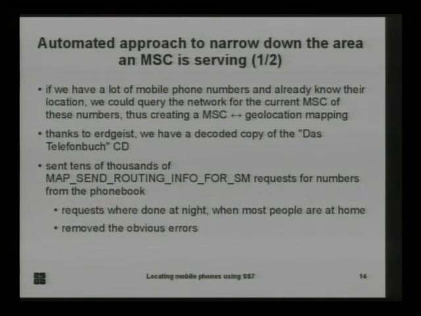So, but yeah, that's still not good enough. We want to find out more. So the idea is, if we already have a lot of mobile phone numbers and already know their location, we could query the network for the current MSC, so send a lot of send routing information requests, and so create a MSC to geolocation mapping.